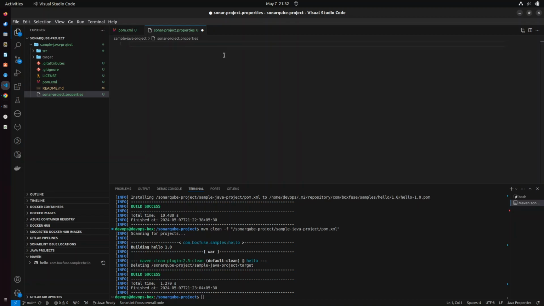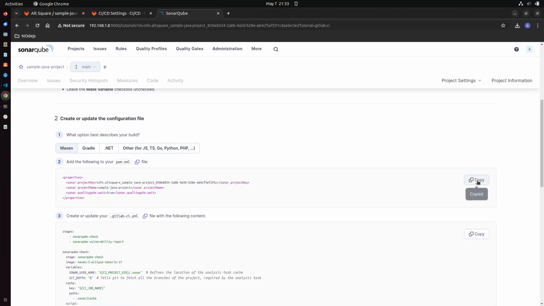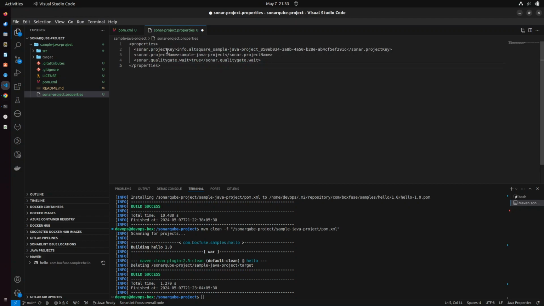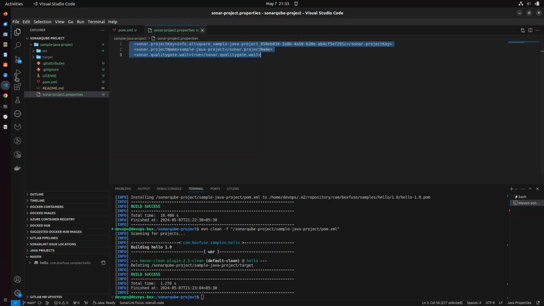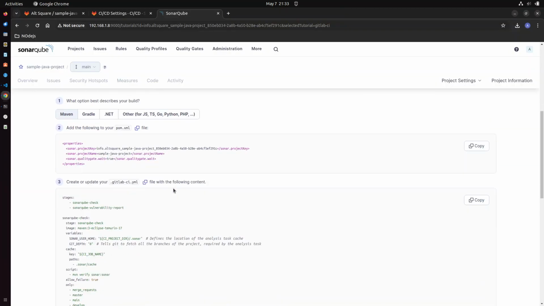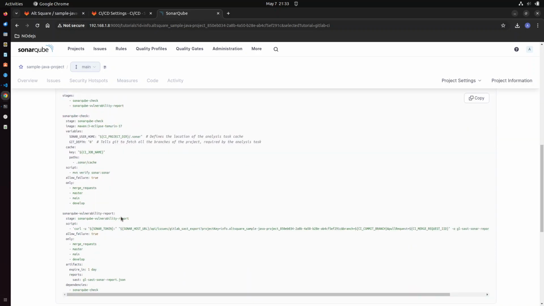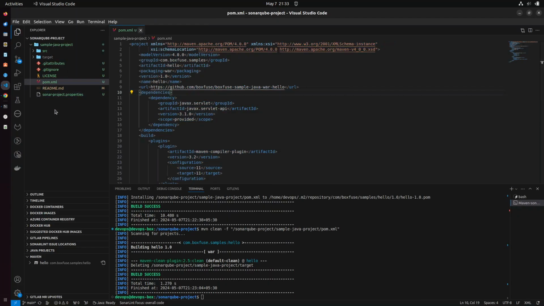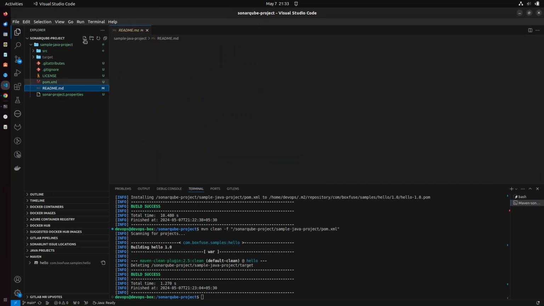Cool. Sorry, I believe I didn't copy it. So add it here. Properties, I don't need it. Okay, cool. Now go back here, and it says now create and update your GitLab CI with this following stage. So now click on copy, go back to our CI here.